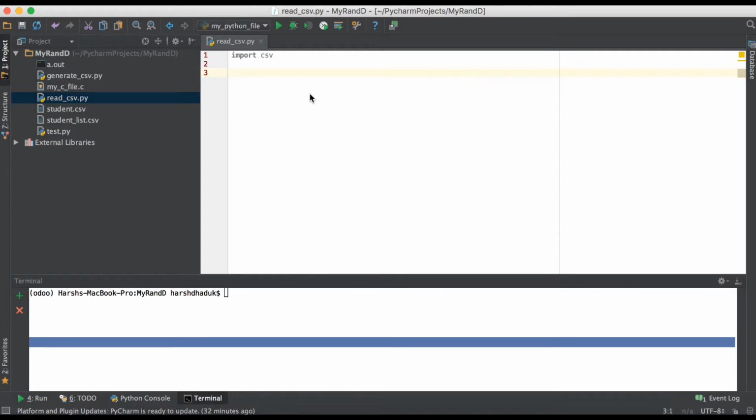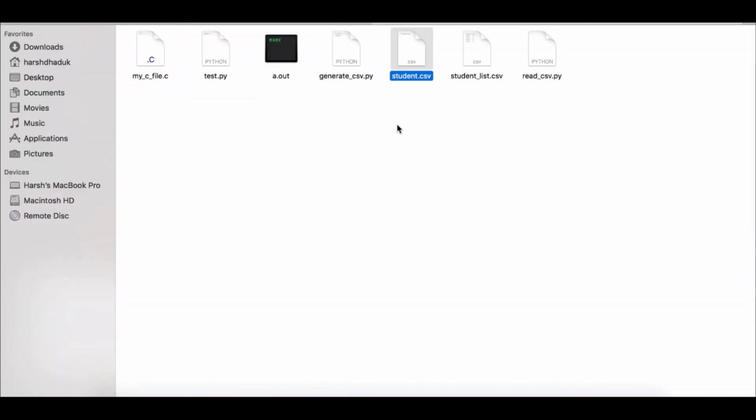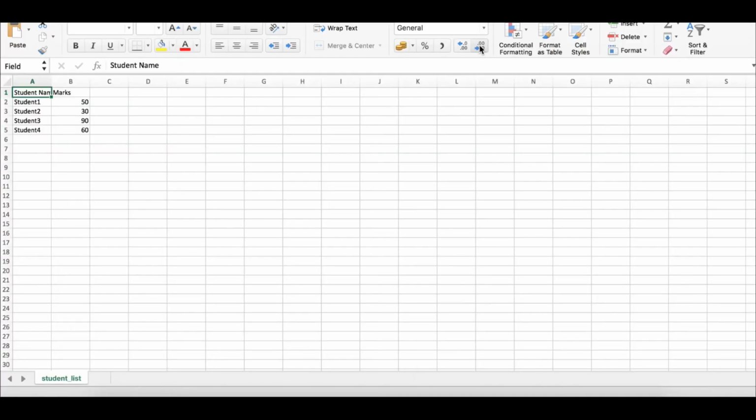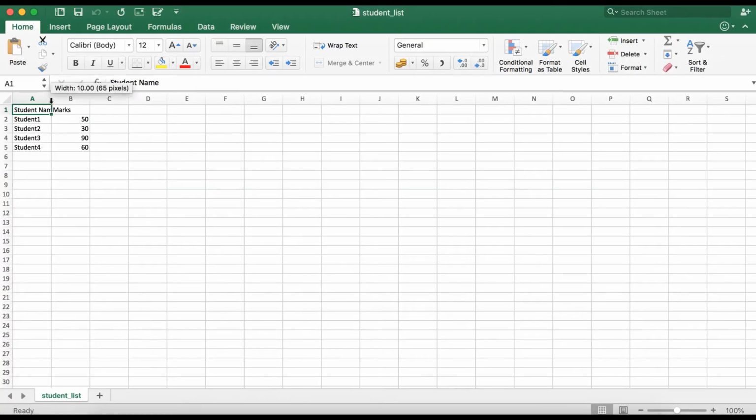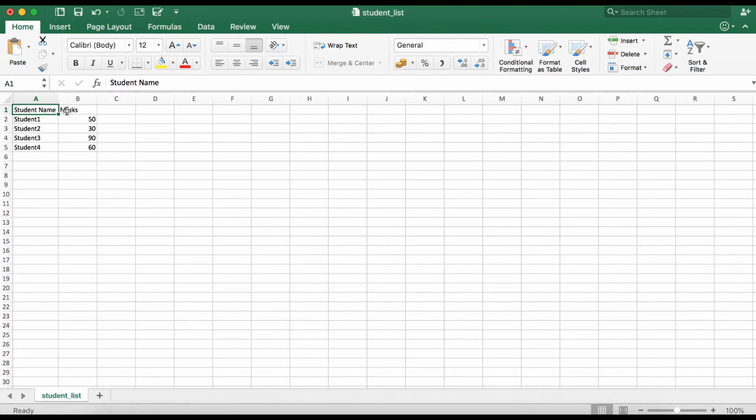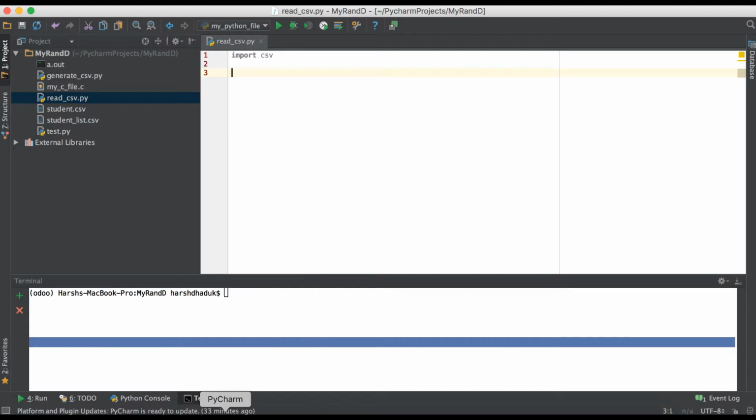First of all, what we have to read from is the student_list.csv file. If I go to the directory, here you can see this student_list has student name and marks as a header part, and after that you can see the list of all the students. This file we have to read from the Python side.